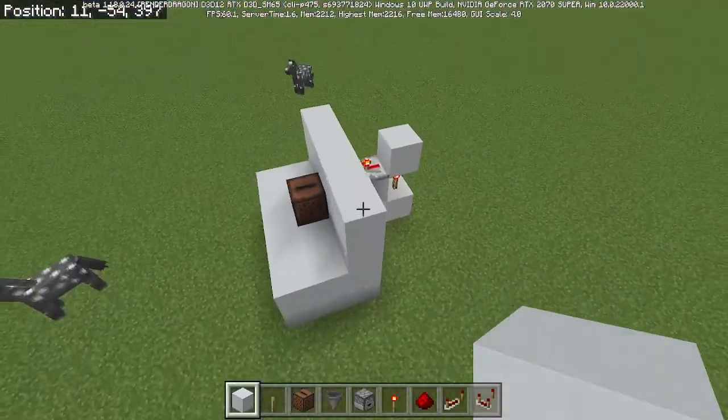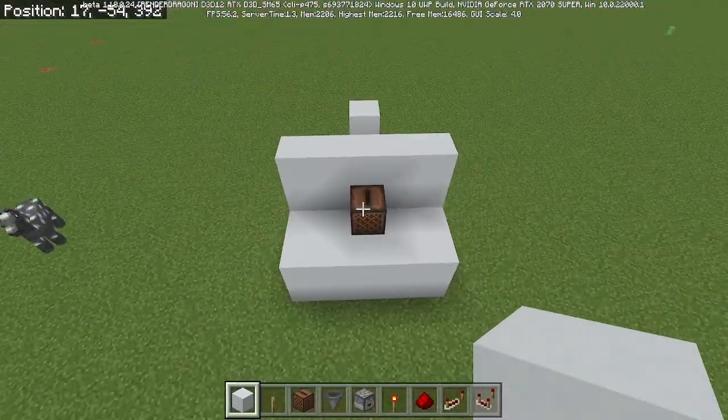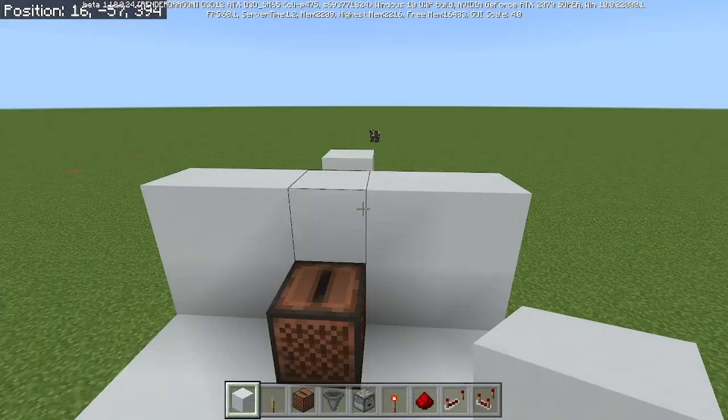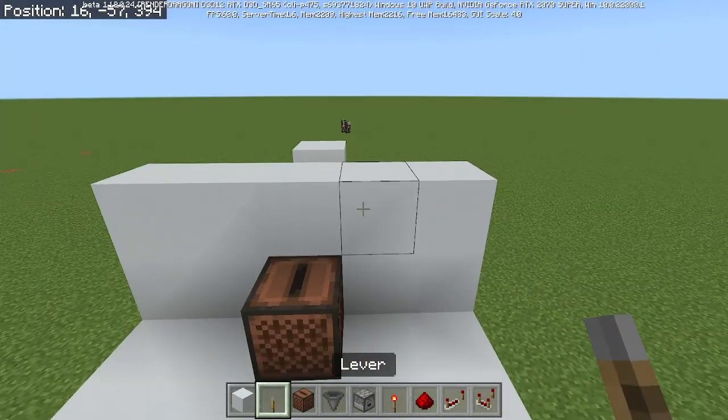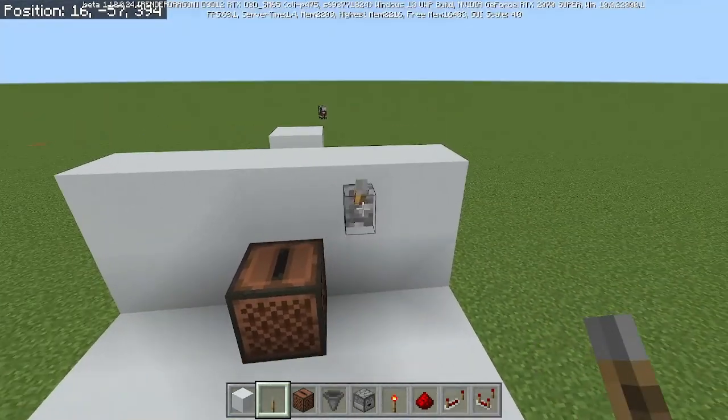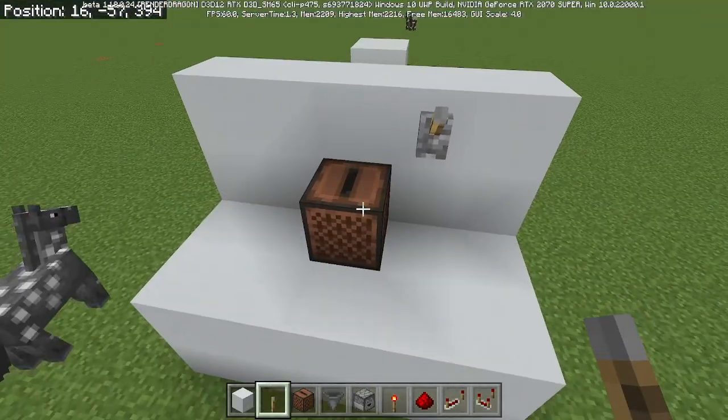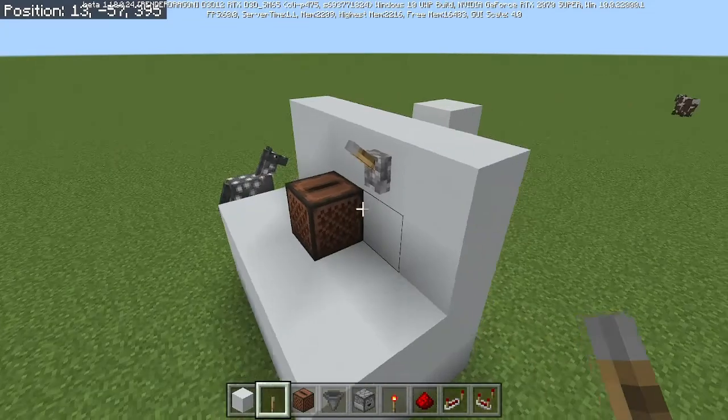So that's going to be your wall. That's going to be your floor. This is all you're going to see of the jukebox. Okay, next thing you're going to do is place a lever on this block right here at a diagonal to the jukebox. That is 1 block over, 1 block up, just like that.